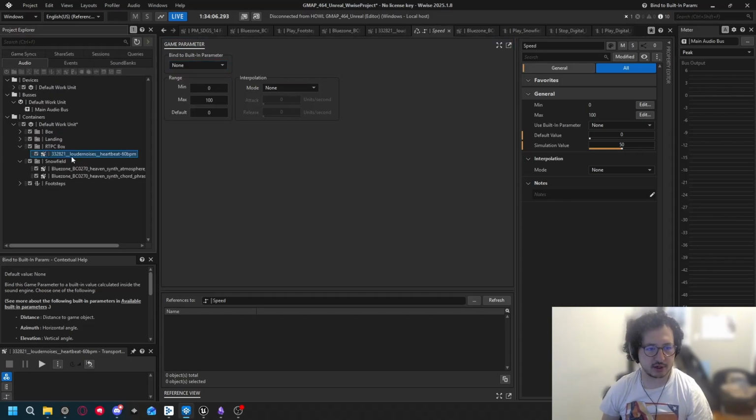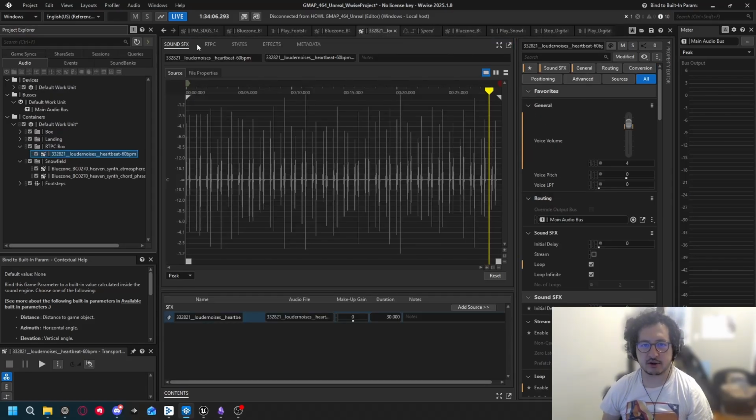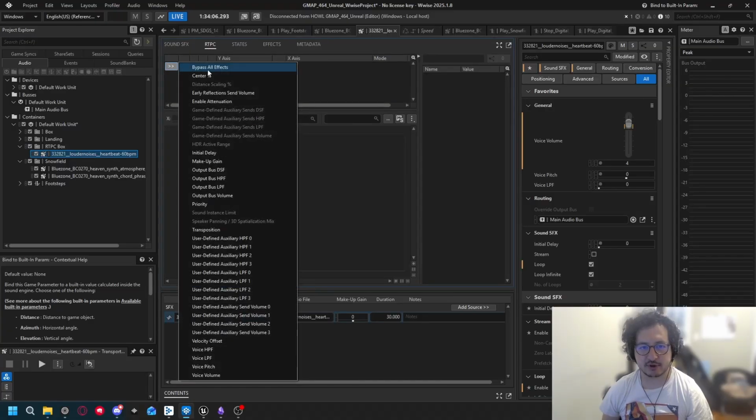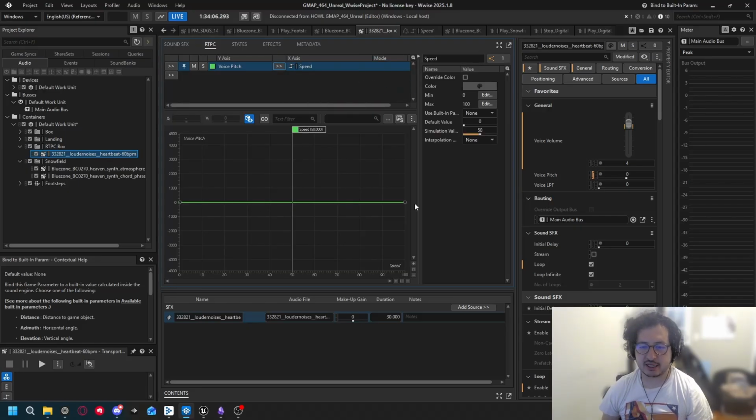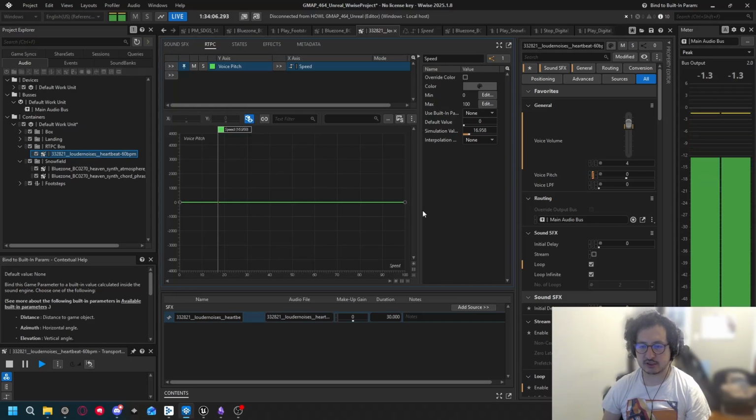So for that, I am going to go ahead and go back to my audio. Here in our audio list, we have the RTPC. I'm going to select the new thing, and I can select what I want the RTPC to edit. In my case, that is going to be voice pitch. For what it is, I'm going to select the speed. And here I can select how I want the value to change in that range from 0 to 100 in our configuration. So in this moment, it is just at 0.